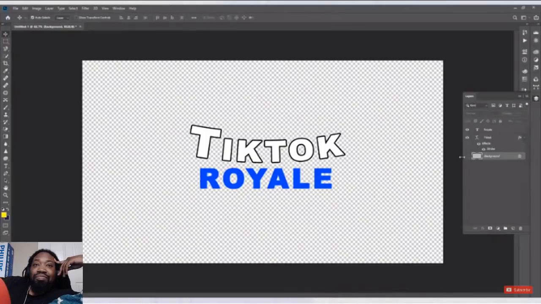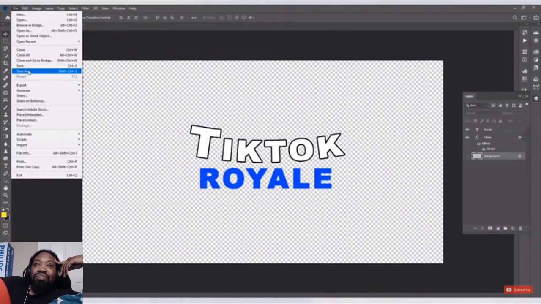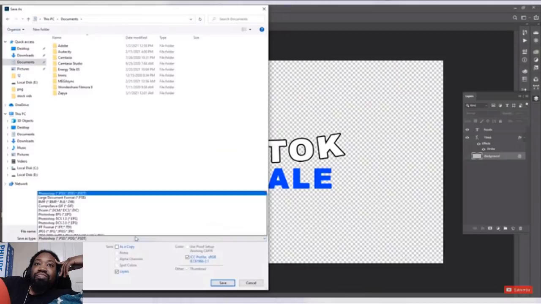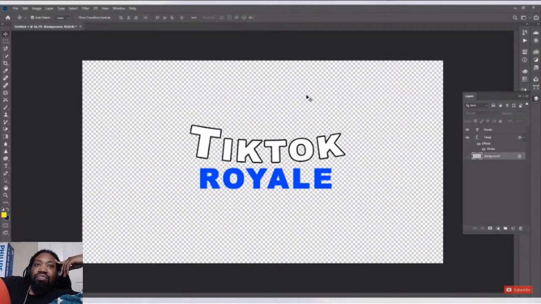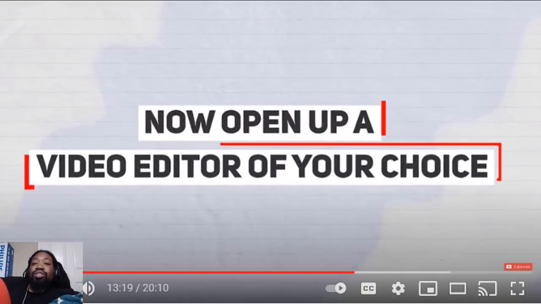Now you have your logo for your channel. Now save, click File, Save As, and make sure to save it as a .png file format. Once you have this saved, now open up a video editor of your choice.